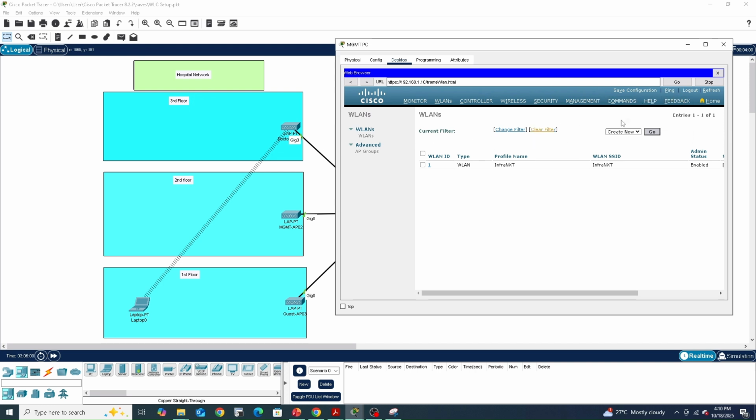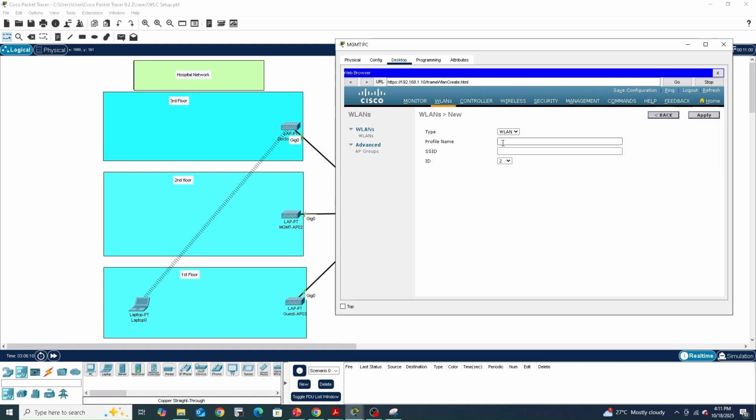Let's create three SSIDs. How to create that? Just click on this, create new, and go. It is slower, so have patience. Put the profile name, consider I'm making it for doctors. Put doctor, and the SSID name as doctor, and I will put initially Infra NXT as the name, and then doctor, and apply. Wait for some time.